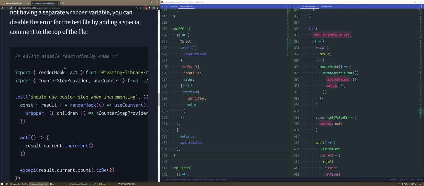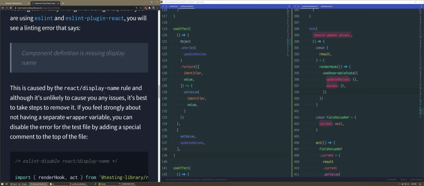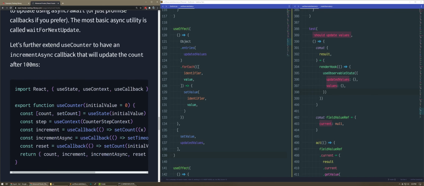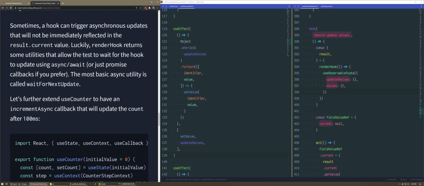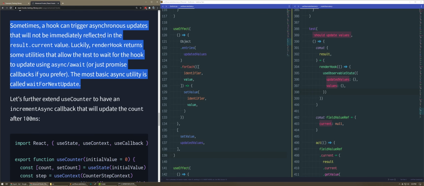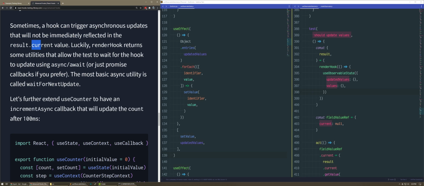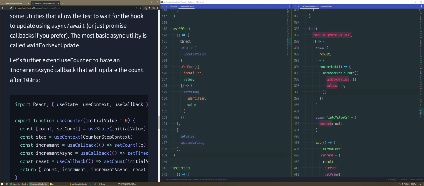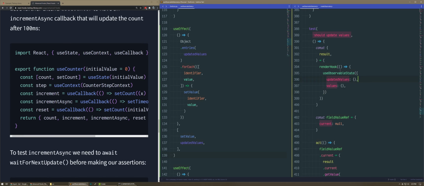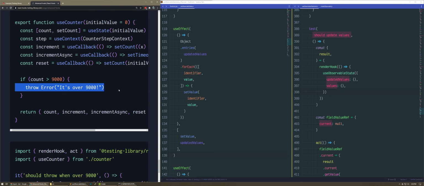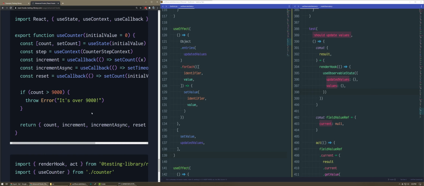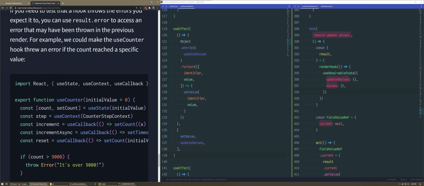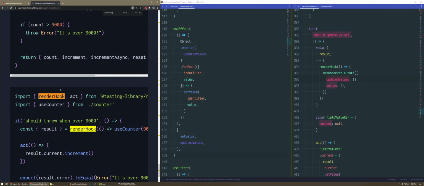Please tell me. What's wrong with the display name rule? Oh, that. I'm not seeing those. Similar technique could use display the async. No, none of this. Is this it? Sometimes the hook can trigger asynchronous updates that will not immediately be reflected in the result. Yeah, current value. Luckily, it returns some utilities. Allow the test to wait for the hook to blah, blah, blah. I don't think that's the thing I want. I want this to execute this, and then I want to call it again with a different value. Huh. Oh, hey, there is an over 9,000 thing. Oh, there we go. It's over 9,000. Okay, hang on. What are we looking for? We're looking for a way to call this a second time. Let's see if we can find some information on it.